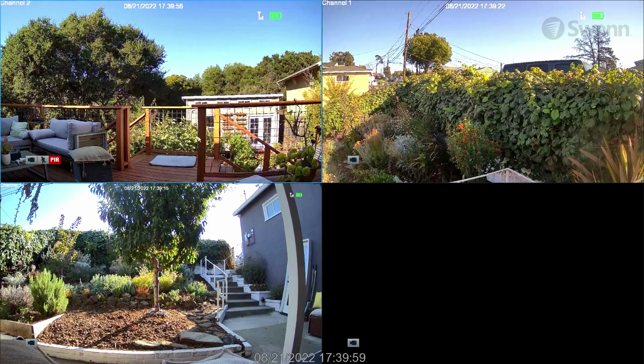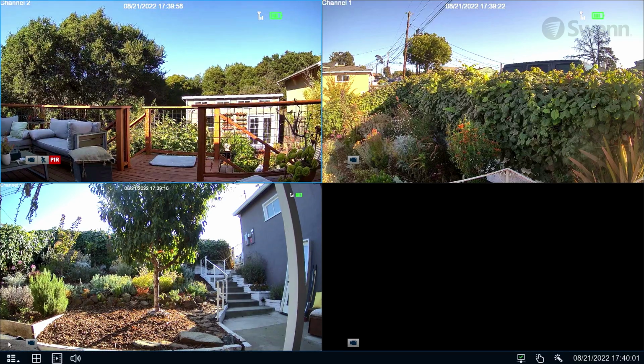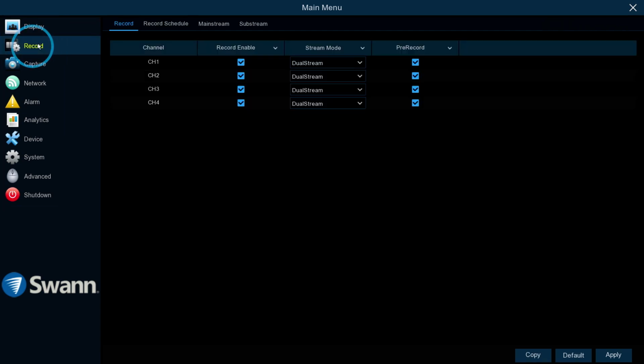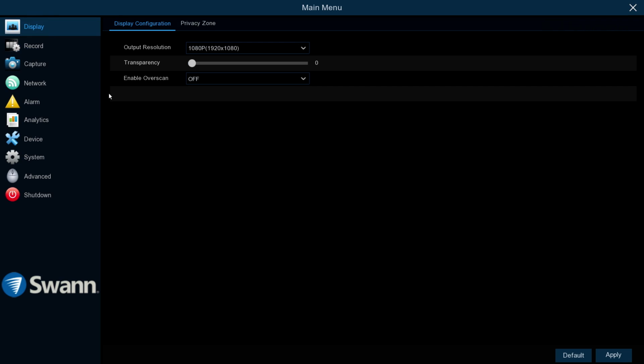Right-click anywhere on the screen, then select the menu icon, and then select Setup to open the main menu. The main categories are shown on the left. Selecting a category will reveal subcategories, allowing you to alter the settings. Make sure to apply your changes to save them. The Display tab allows you to change the output resolution and change the menu's transparency.